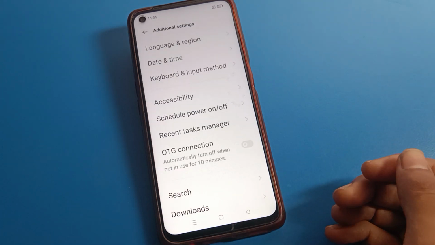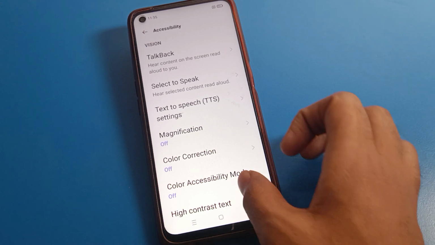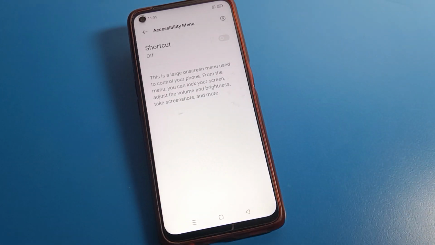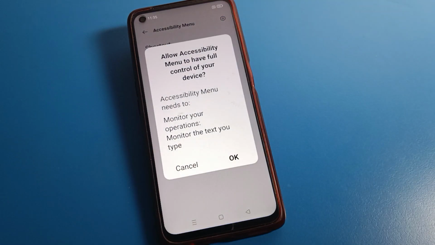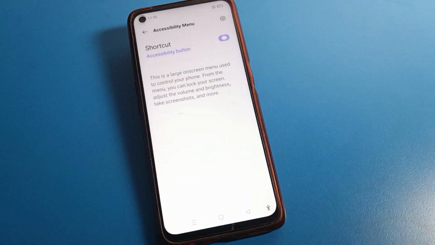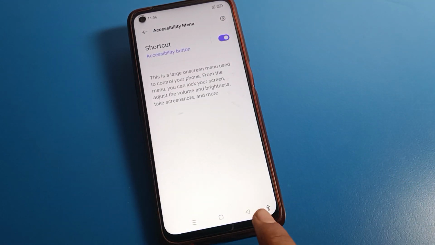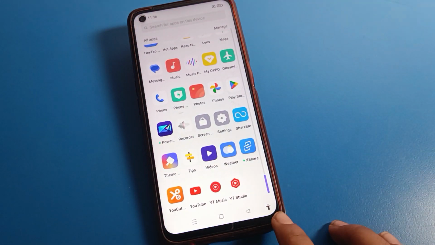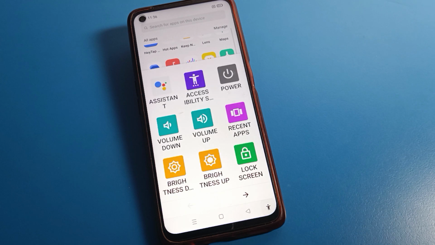We will not set a schedule time. We will click accessibility setting, then scroll and click accessibility menu setting, and then on the right side click here. As you can see, the OK option, click here and come back. Now you can see this icon on your screen, on the left side, a button with a home icon. So click here and you can see there are many settings.